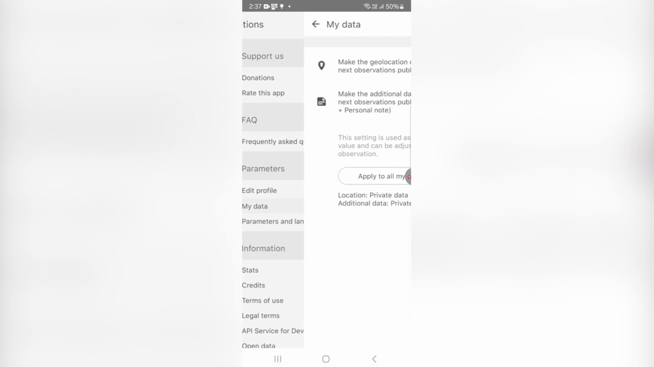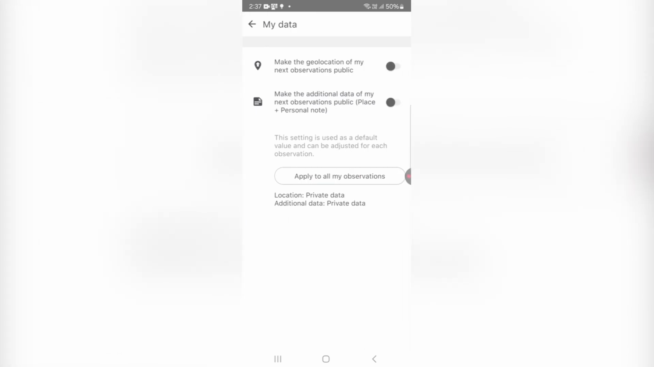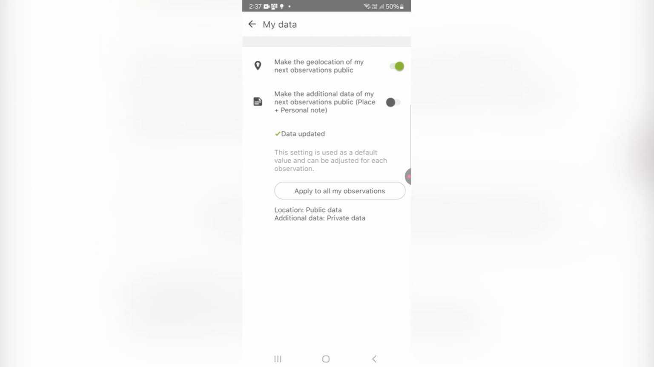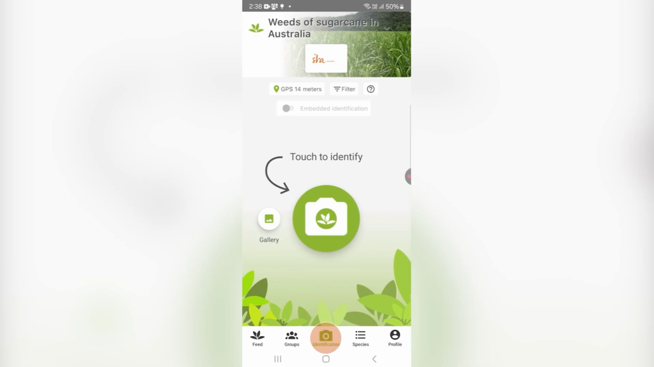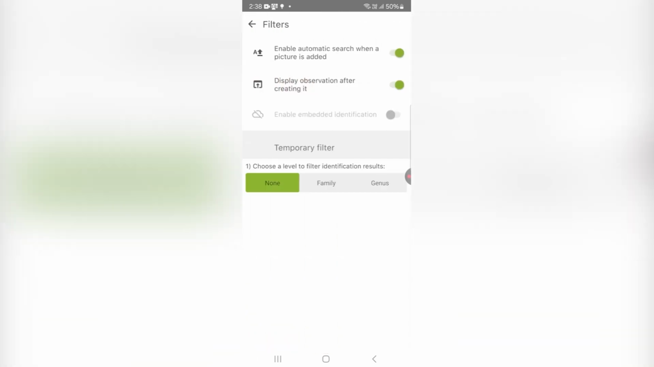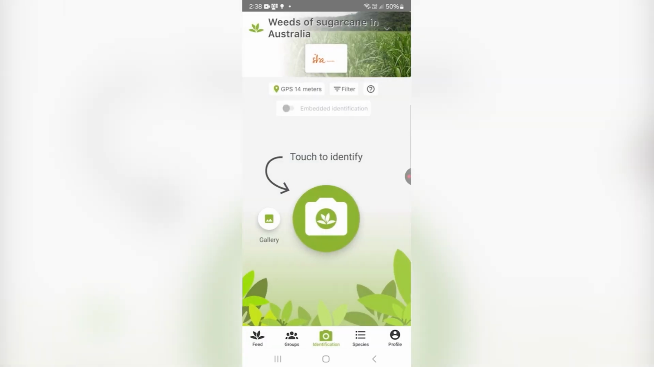In Profile, go to the menu located in the three dots and click Option. Then My Data. Here you can activate the buttons to make the geolocation of your next weed observation public. In this way, you authorise the application to share the data you collect on PlantNet with the community. On the identification page, go to Filter, deactivate the automatic search when a photo is added. Deactivating this function allows you to add several images to your observation.